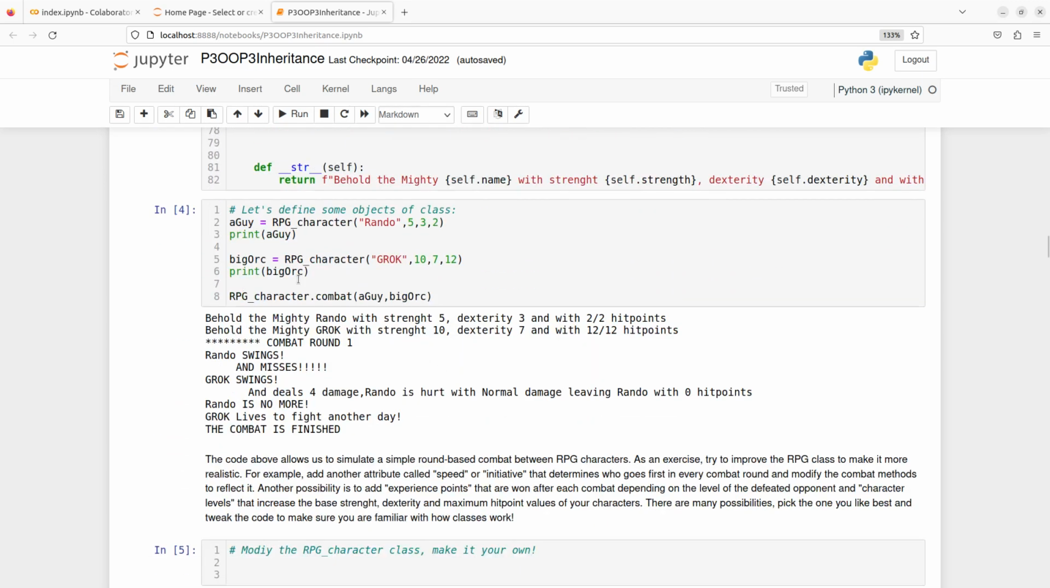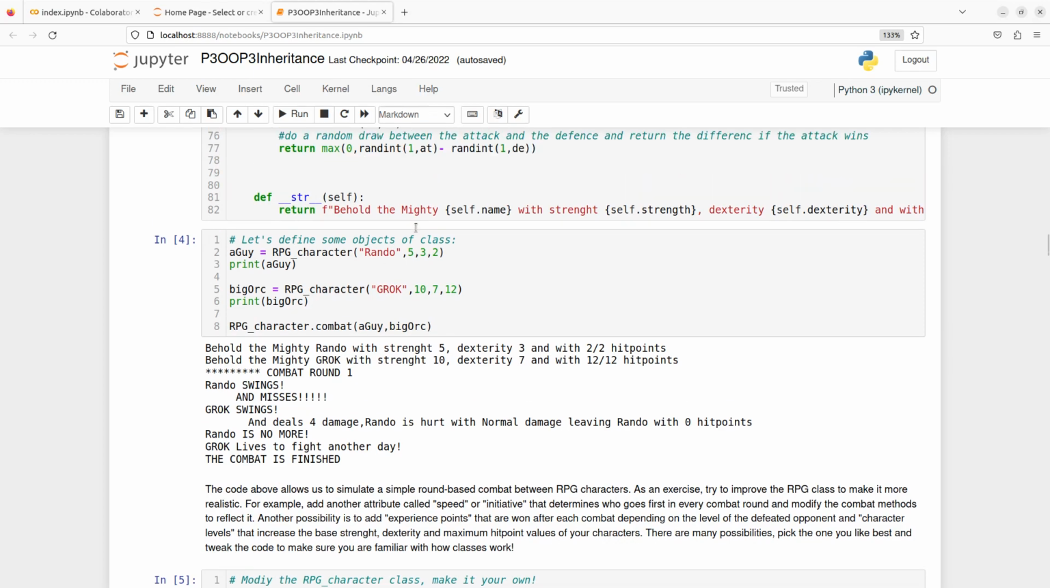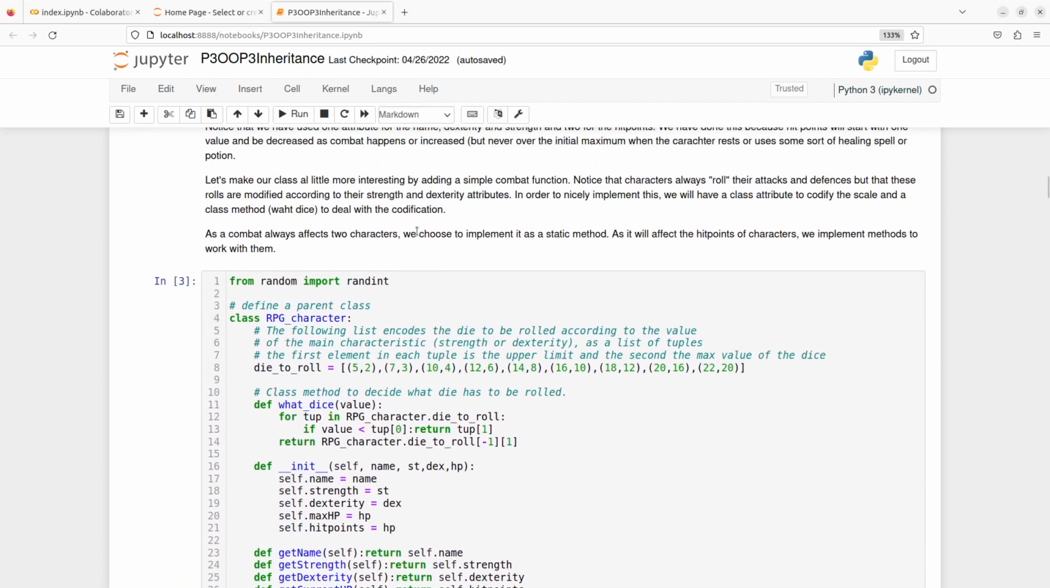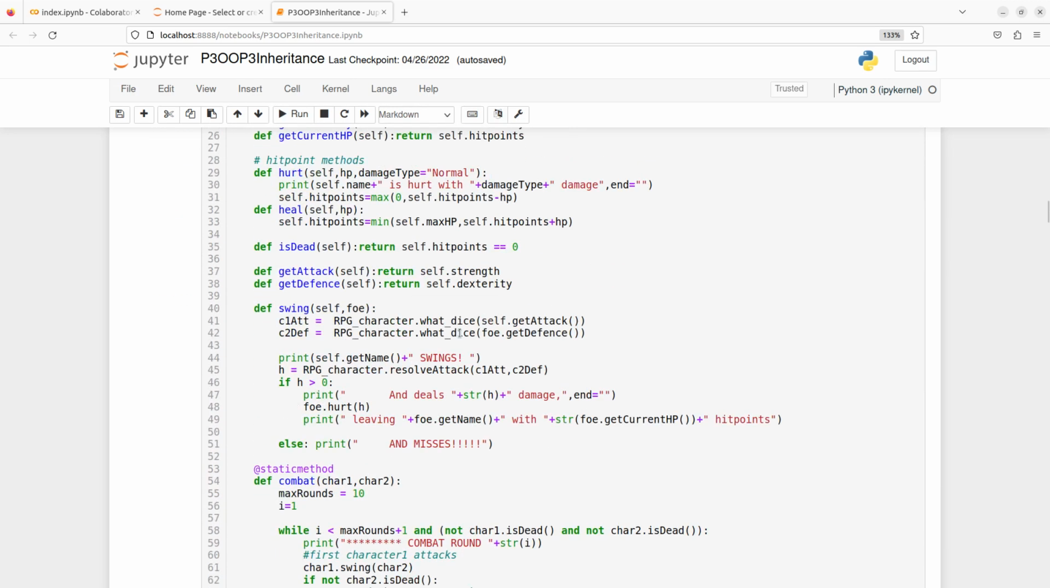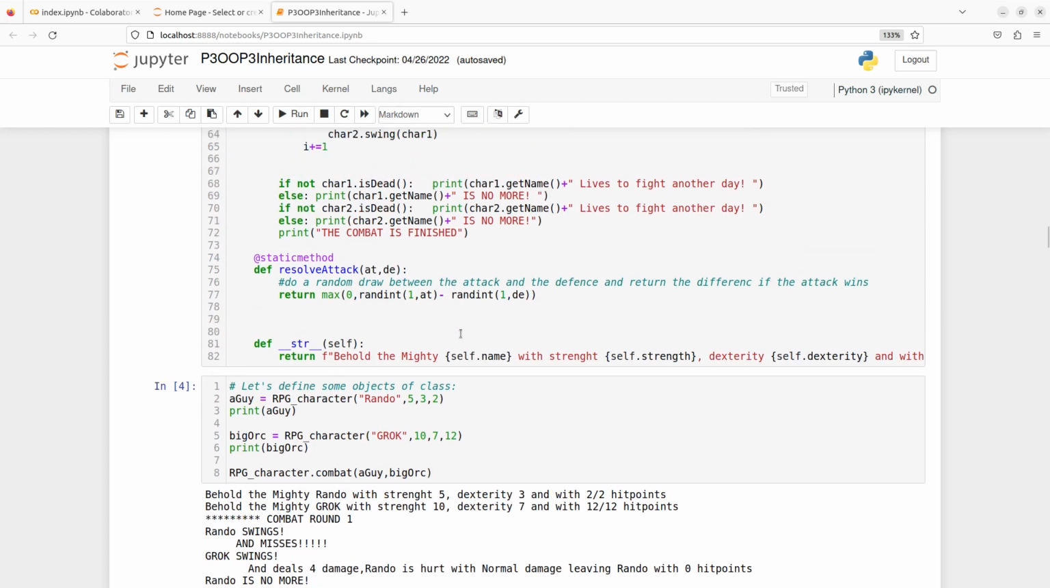So here, for example, I'm creating an RPG character whose name will be Rando, and we'll have 5, 3, 2, so that will be strength 5, dexterity 3, and only 2 hit points. Okay. And I will have an inner static method that I will use in my combats too.